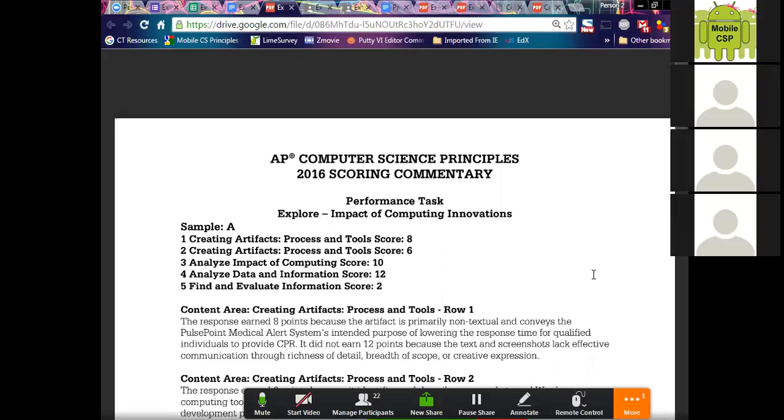Pauline has put up the College Board's assessment of this. So for the first one, it received 8 points because the artifact is primarily non-textual. It's a Word doc and conveys the pulse point medical alerts of the intended purpose of lowering the response time for qualified individuals. I agree. It did not earn 12 points because the text and screenshots lack effective communication through richness of detail, breadth of scope, or creative expression. So even though it's a Word doc, I guess the fact that it has screenshots, pictures in it, means it's non-textual primarily. So, okay, got 8 points for that.